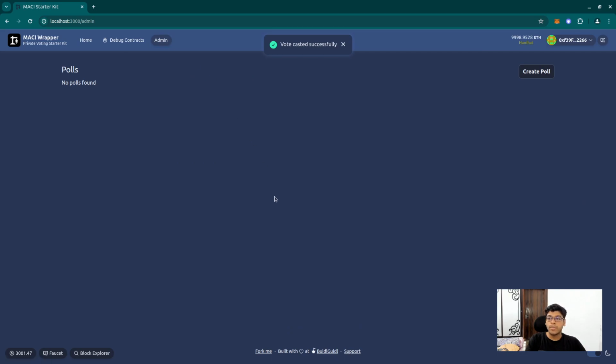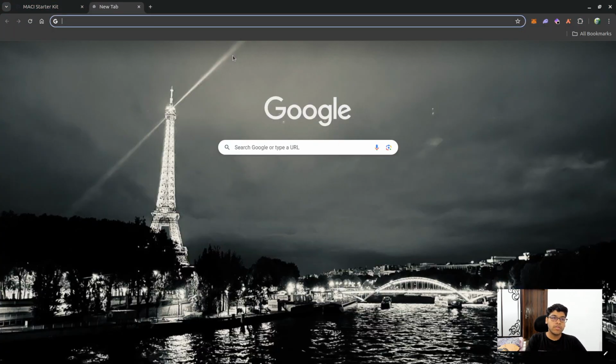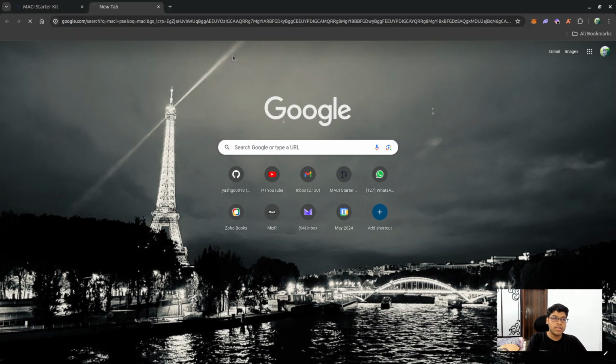Now if we go to the admin panel, we see the first one is closed and the second and third ones are not yet closed. So let's compute the results. For now, we will have to go to the MACI CLI tool, and you can find the documentation on the MACI PSE website.